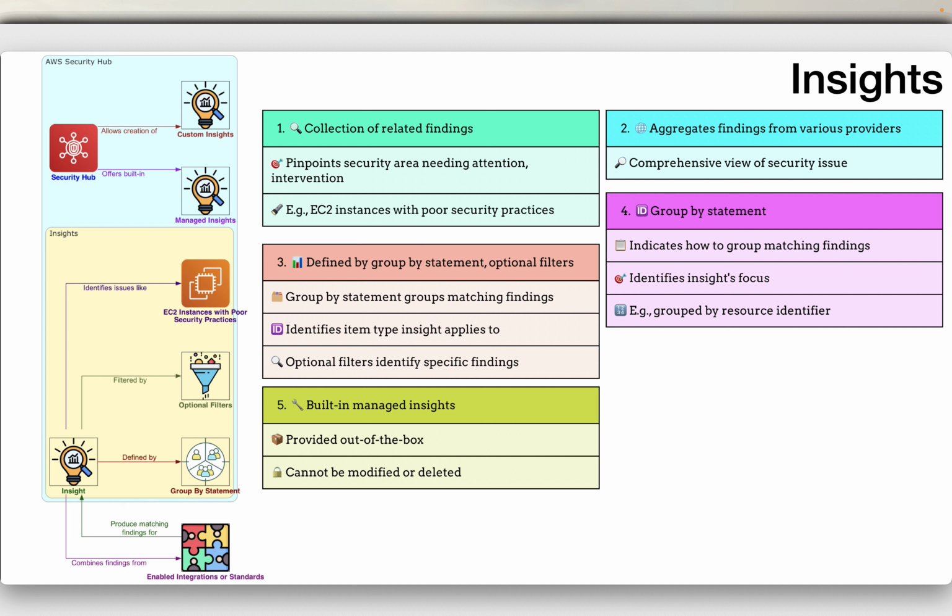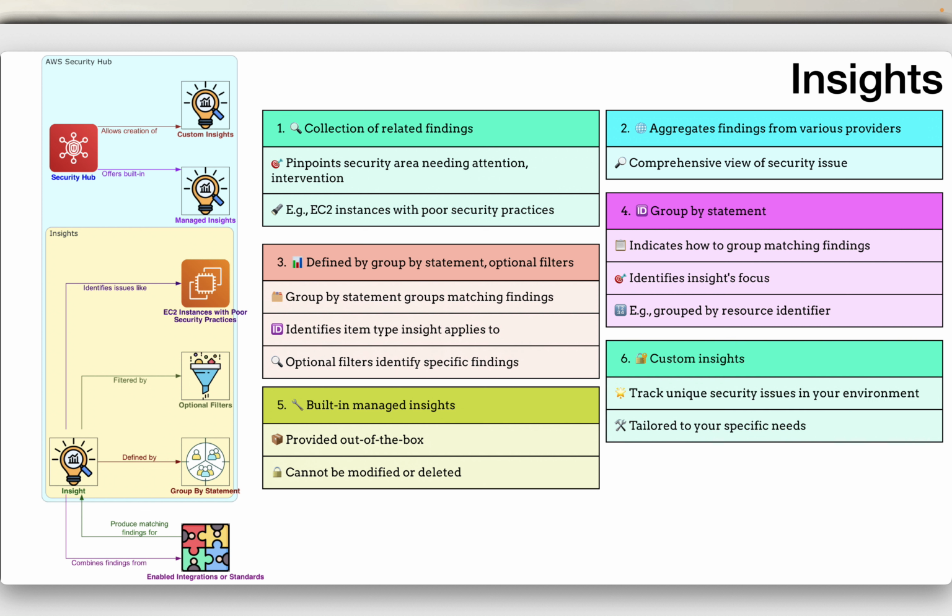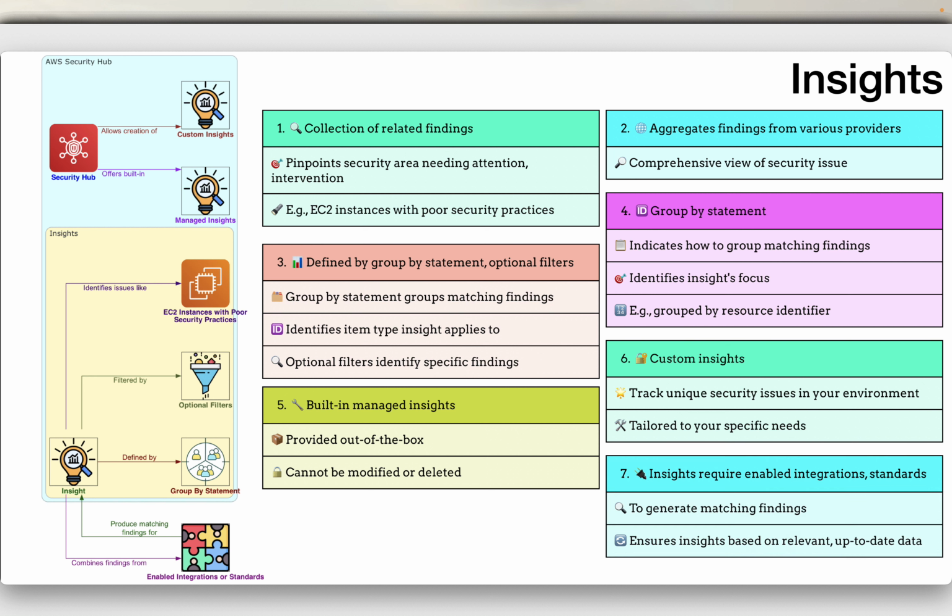Security Hub provides several built-in managed insights out of the box. These managed insights cannot be modified or deleted by users. To track security issues that are unique to your AWS environment and usage patterns, you have the ability to create custom insights tailored to your specific needs. An insight will only return results if you have enabled integrations or standards that generate findings matching the insight's criteria. This ensures that insights are based on relevant and up-to-date security data.